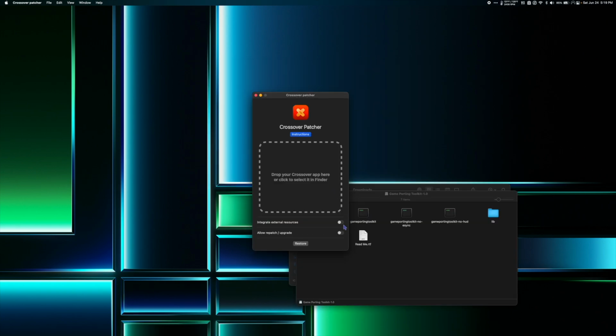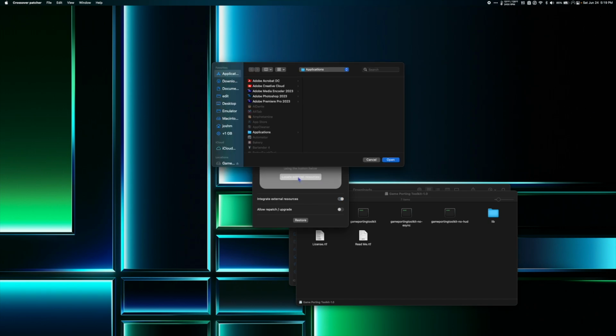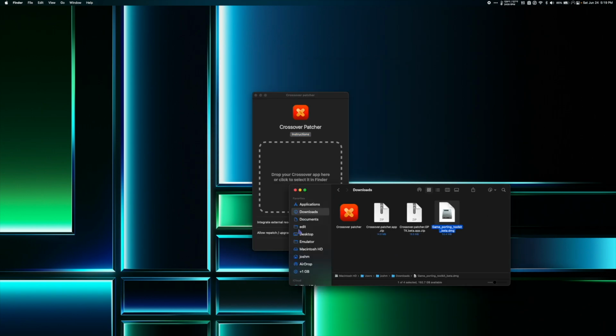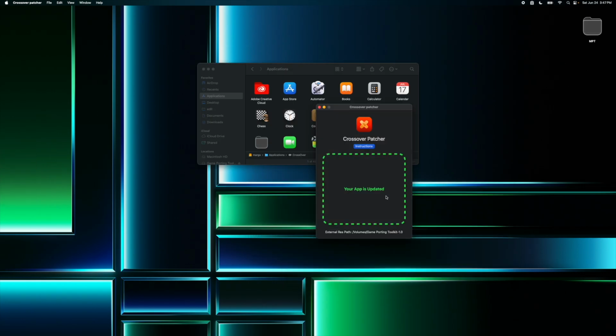We're going to toggle on Locate External Resources. Click Locate External Resources and select the Game Porting Toolkit that we just mounted. Then hit Open. Next, go to your Applications folder and drag your CrossOver app into the CrossOver Patcher. Now we're ready to go.